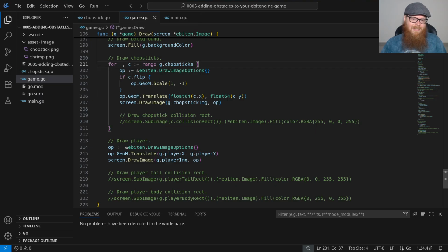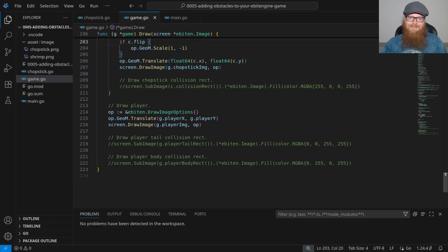Here we draw the chopsticks, and as we saw earlier, we flip the geometry matrix vertically by providing it with a Y parameter of -1. And that's it. Let's take a look. And there is our updated game with chopstick obstacles.